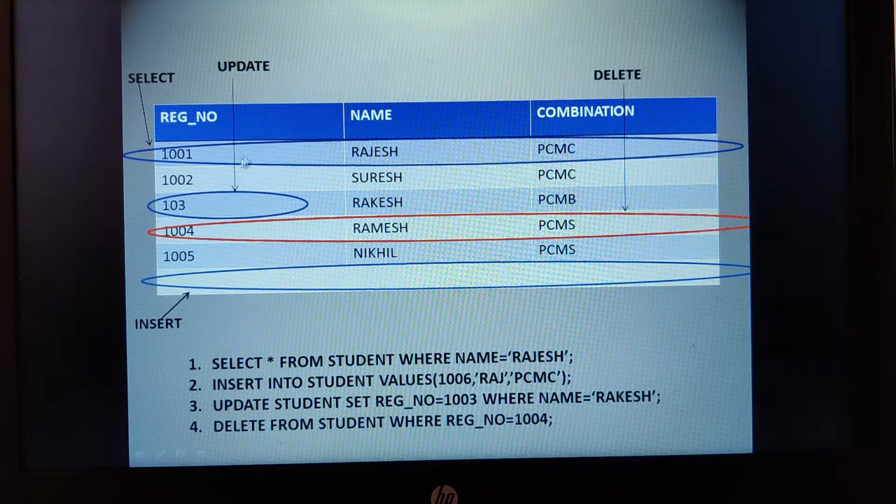Suppose I want to keep an empty table, but I want to delete all the contents of the table. If I want to delete, then I have to make use of the SQL command known as delete from, the student where the register number is 1004. That means here I am deleting a particular record where the register number is 1004. In that case, I need to use the delete command.